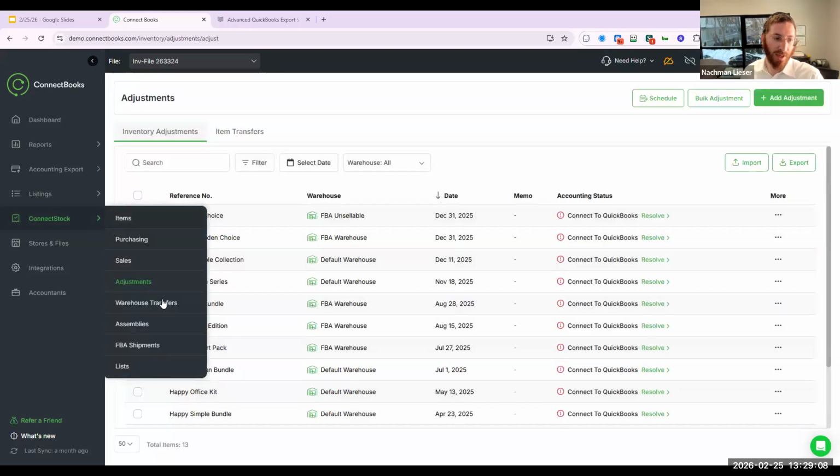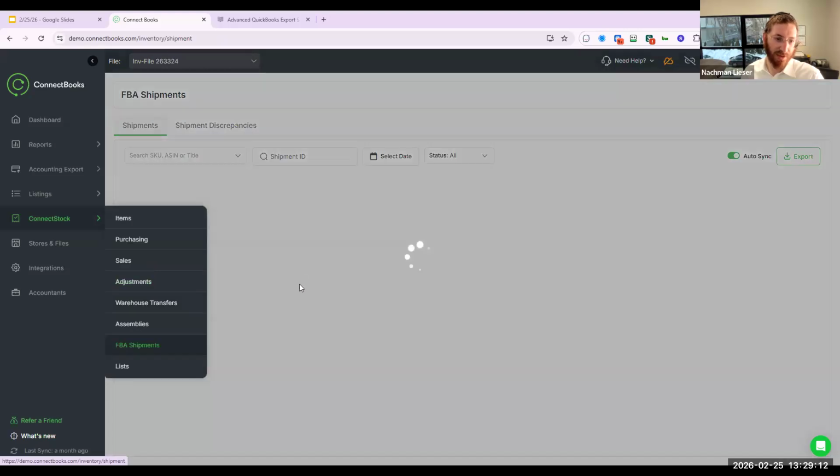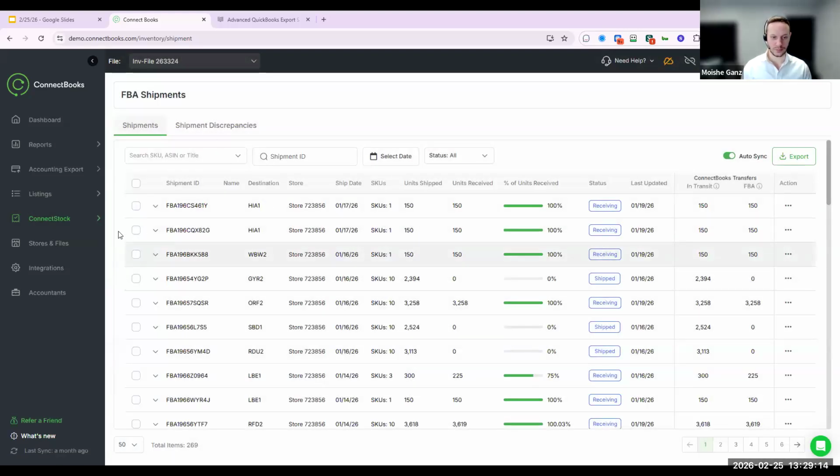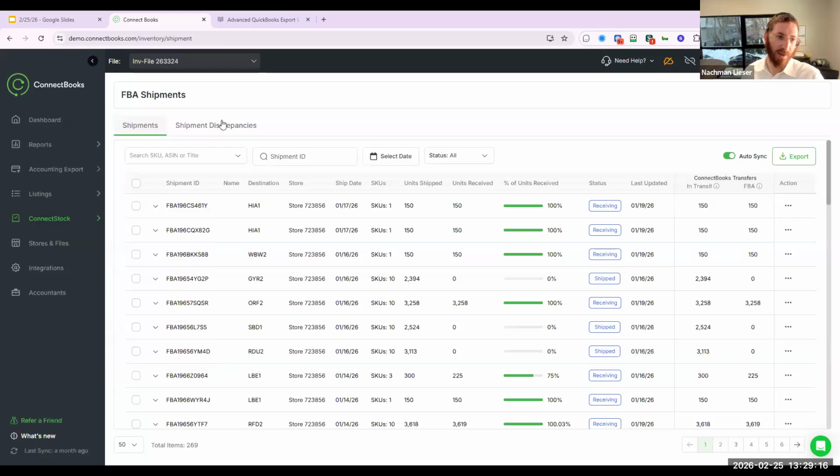Now, then we also have the in-transit. The in-transit warehouse has to do with FBA shipments. Yes, the in-transit has to be done through the shipment page. Basically, that's where we do all the shipments. So over here, you would see all shipments for FBA.